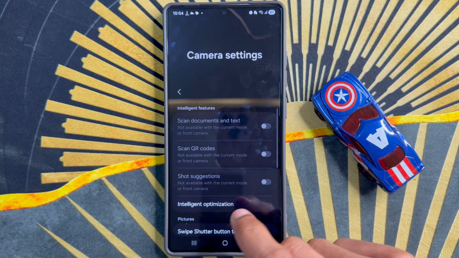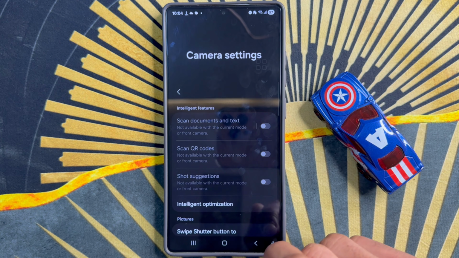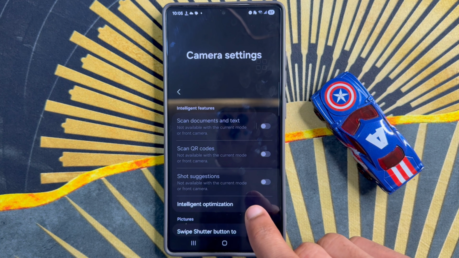So if you want to turn on remove unwanted objects, turn on this button. After turning on this button you will see remove unwanted objects is turned on.